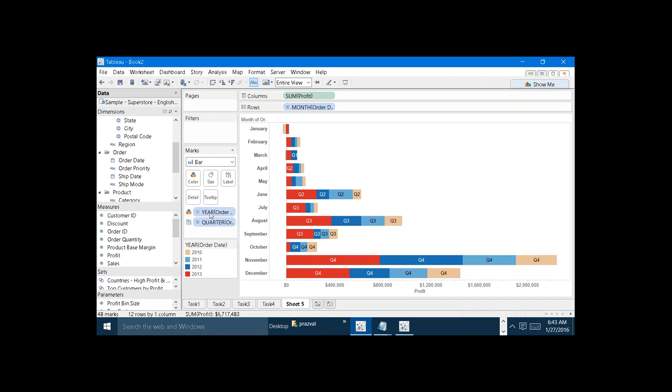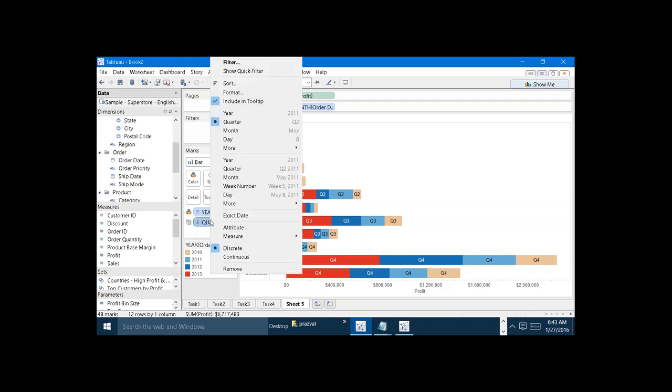But in my label I want month. If you add any field into the label, Tableau will prefix that field with ABC and 1 2 3. Basically it is going to show what the values are. So how to get the month? Just simply right click on this particular field and select month.